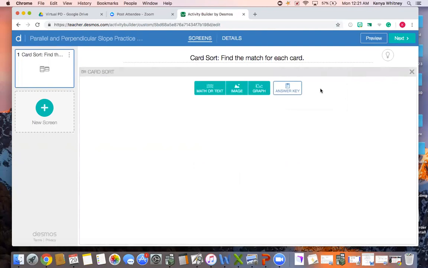So in SOL G.3b, there are lots of different things. We're going to start with the very basics, something they should know: parallel lines. I clicked on this math or text, and once you click on it, the text card should come up. Then you can type in your first topic. So we're going to do parallel lines, and we're going to create also the card that matches it.